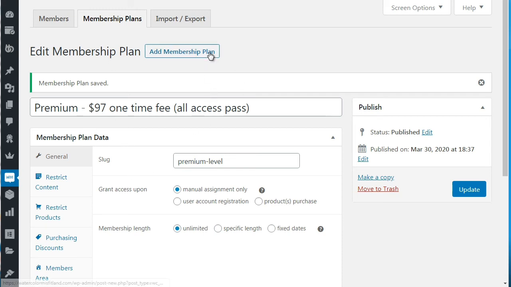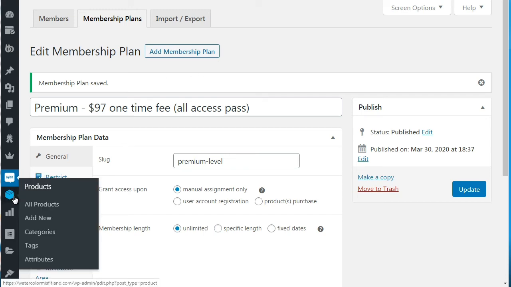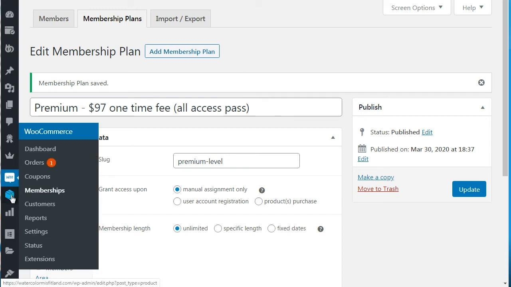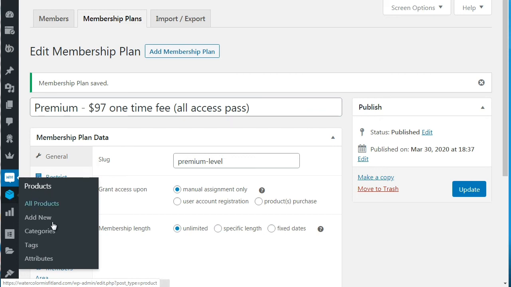So in other words, the product is going to be able to take the payment from the customer, and after they pay, they will be sent into the membership plan. So this plan, in other words, will be added to their account. It's really easy. All you have to do is go under products. So you're not going to go here. You're going to go here under products, and then you're going to click add new.